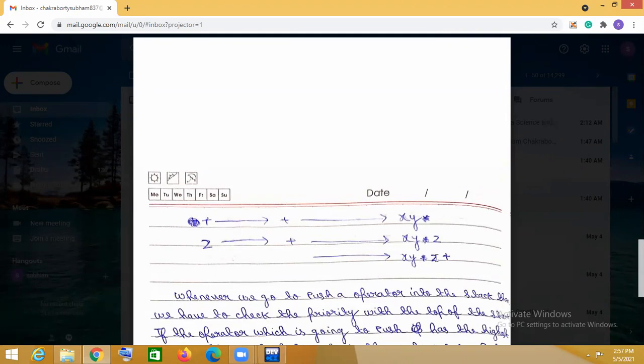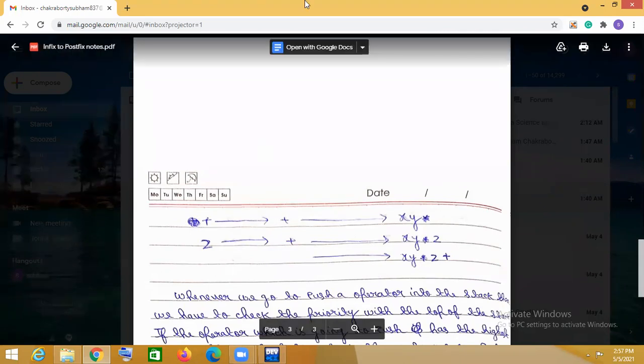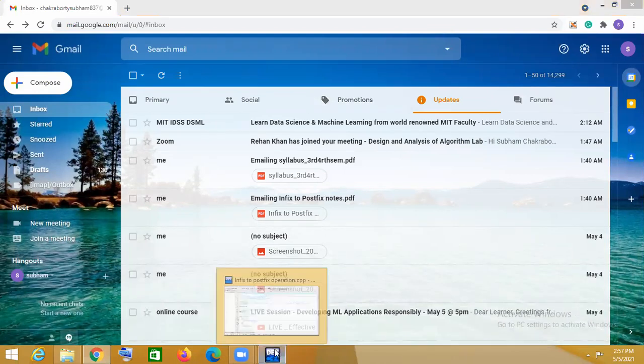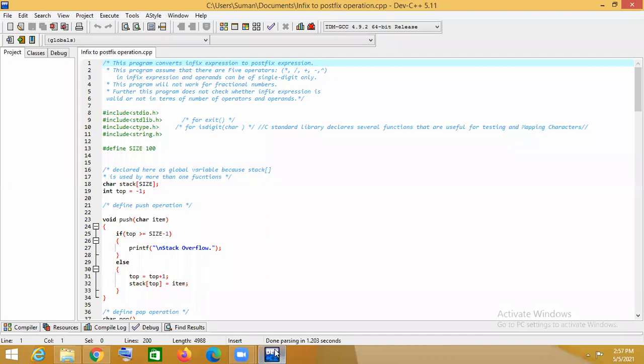ठीक. So this is all about infix to postfix expression. Now we will see how we can do the coding of infix to postfix expression. Now you can see how we can do this infix to postfix expression coding.